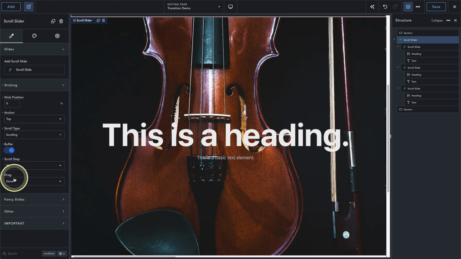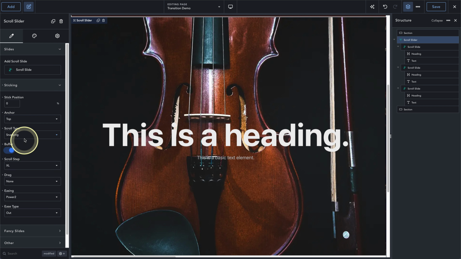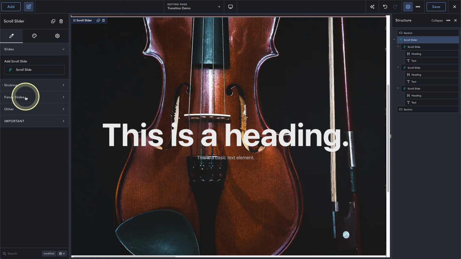So the scroll step, speed of scroll, and then the drag, the easing, how long it takes the scroll to catch up with the mouse, and that can add a nice effect to it, especially with scrolling because you've got the buffer at the beginning and the end. Okay, so yeah, that's pretty much our sticking behaviors, how they work and what they mean. Hopefully that makes sense. The next thing we can look at is our fancy slides.